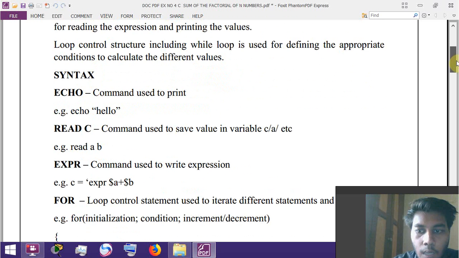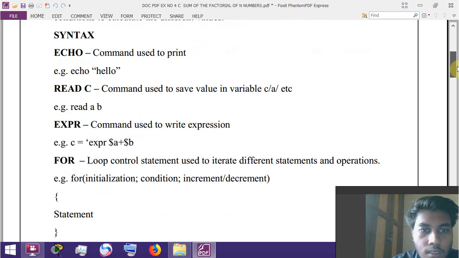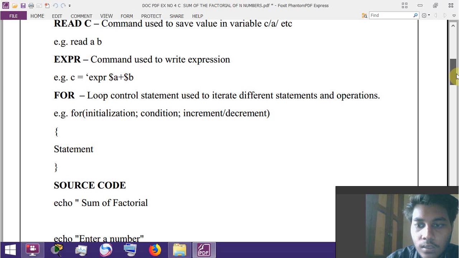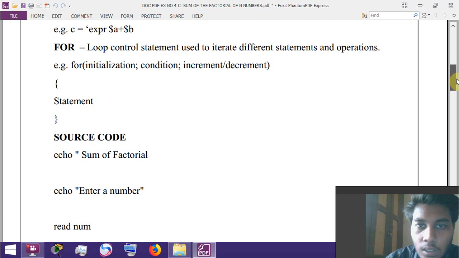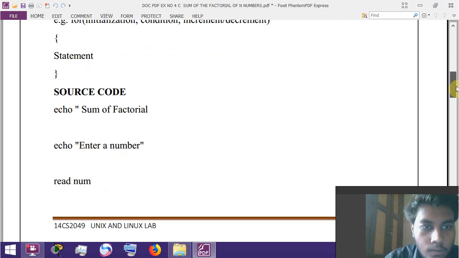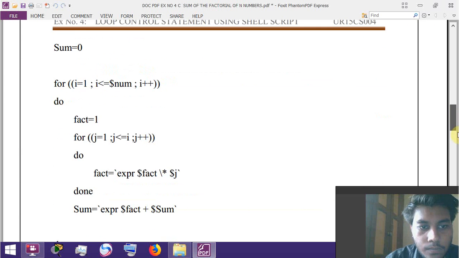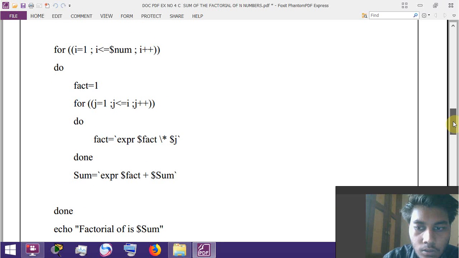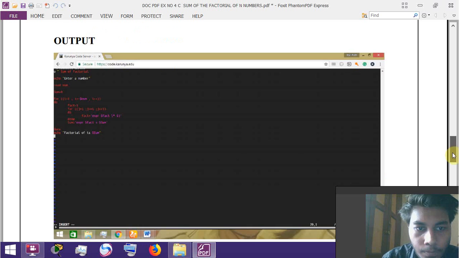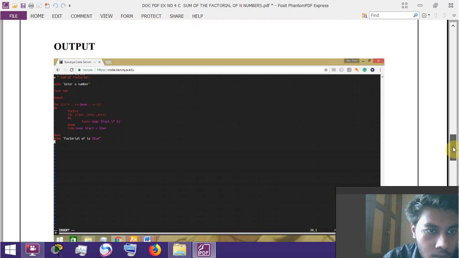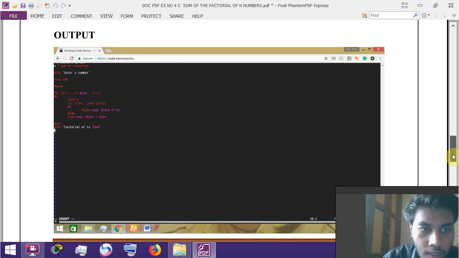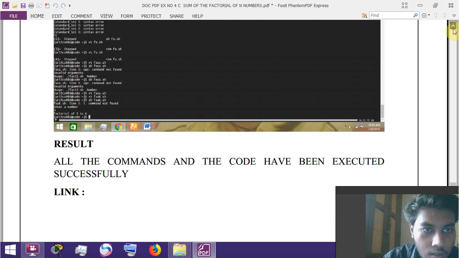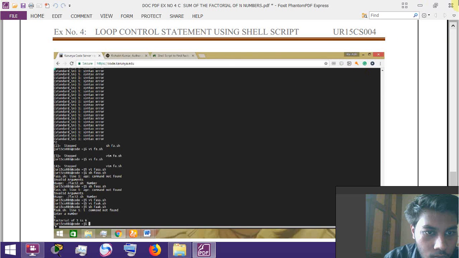Syntax: echo is the command used to print. Read is the command used to save the value in the variables, and expr is the command used to write the expression. For loop is given as shown. This is the source code. To find the factorial, for loop is used and do is used here. This is the output. Enter a number, sum is given, fact is given, and over here the output is given.